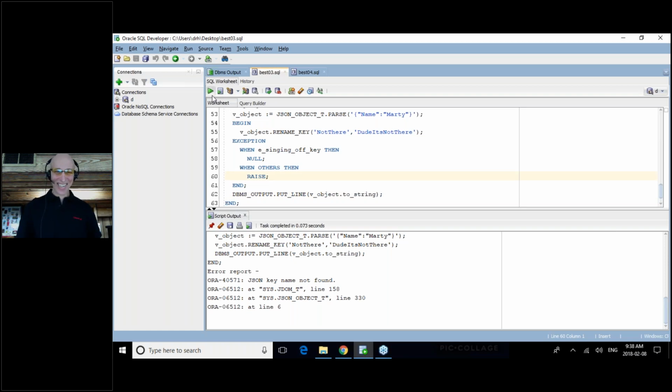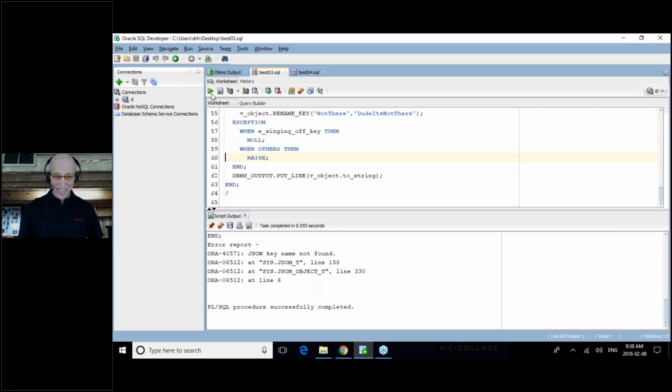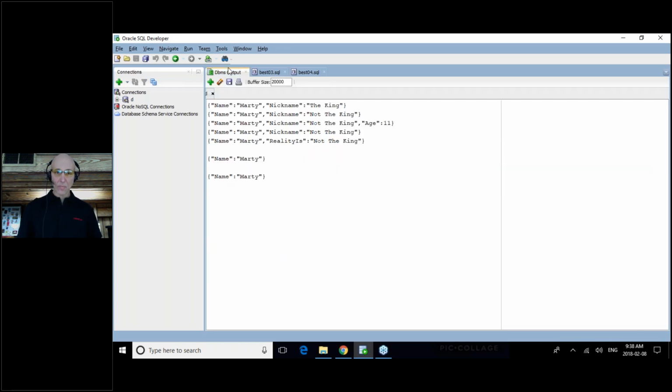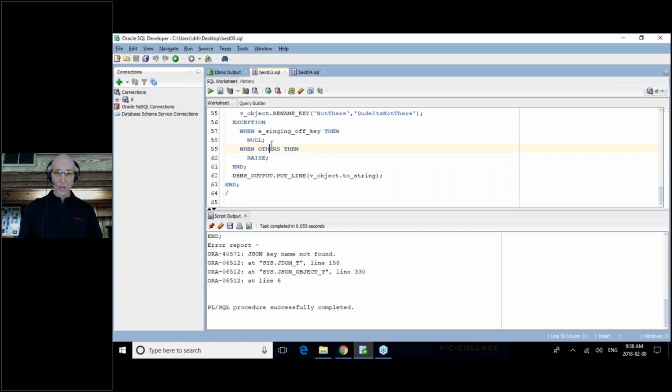So this will throw that same error when it tries to rename a key that isn't there, but the exception handler will suppress it. Which you only want to do with great care. If you do want to say WHEN that exception THEN NULL, you might want to put in a comment saying why you're going to ignore it. Just a thought. Oh, very true.